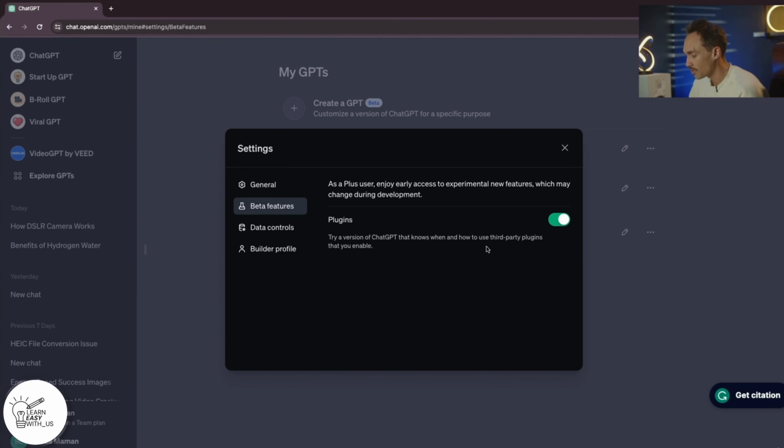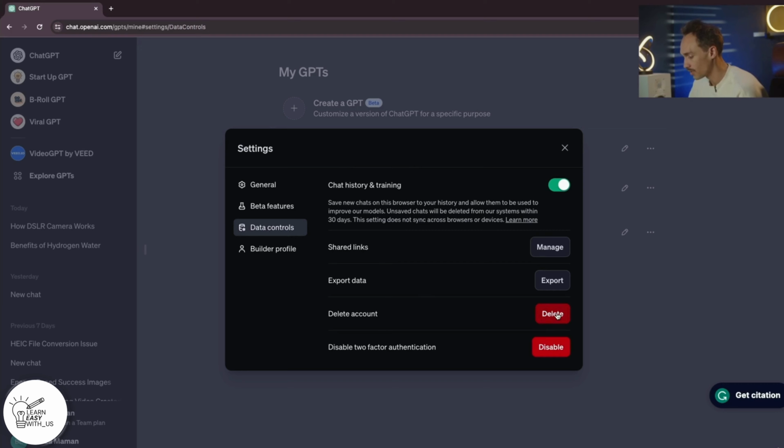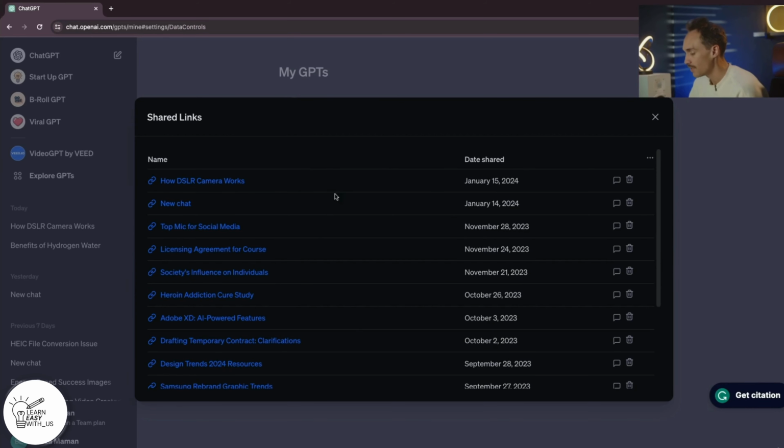You can go to beta features, and since ChatGPT is constantly evolving, we see new features here in the beta features all the time, and it's a nice habit to check what's available in the beta features, and if something new is available, simply click it on, and then you can start experimenting with it. We have data controls here where you can delete your account, disable two-factor authentication, export some data, and you can manage shared links. This is really interesting.